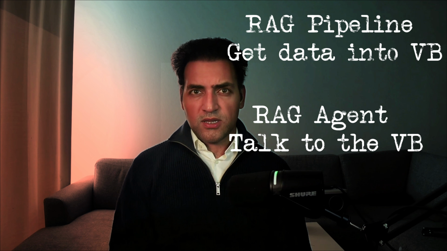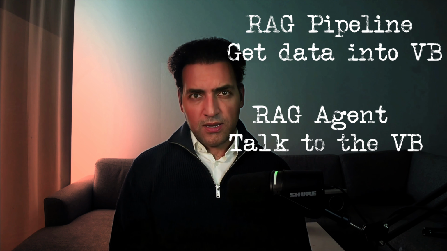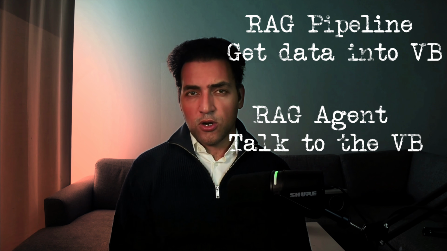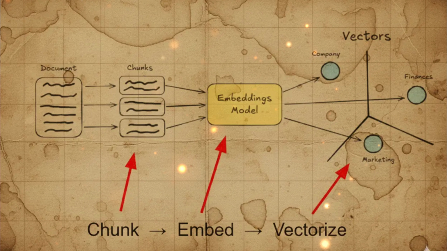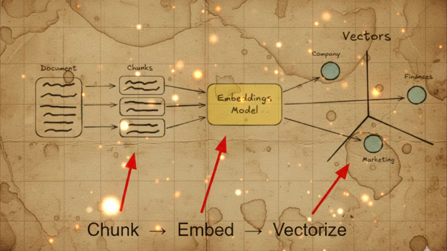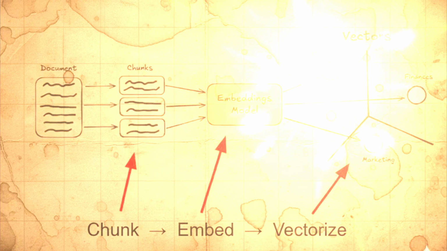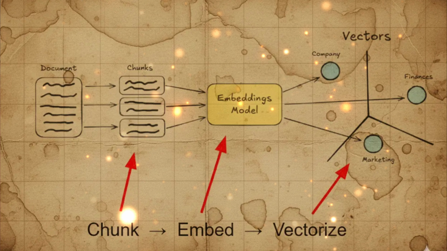To populate that space, we need a pipeline. First, we chunk our documentation into digestible passages, aka one of the dots on the graph. Next, we embed each chunk using an embedding model, turning text into numbers. Finally, we vectorize by storing those numbers in the vector database. Once your knowledge is in this form, it is searchable by meaning rather than keywords.